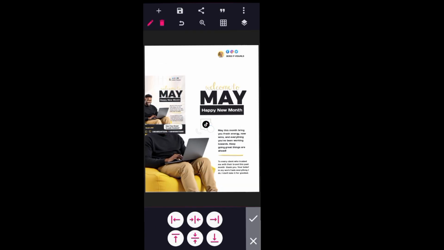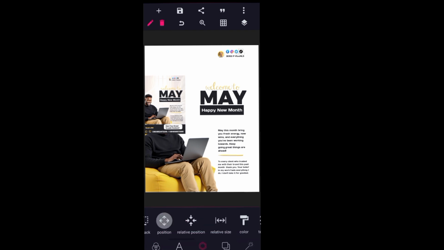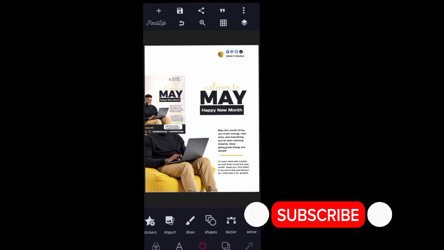Then you bring this TikTok icon to the top. So you reduce the size to the remaining size so that everything can balance together. So you place them together, make everything balance. So as you can see, we are done with that.